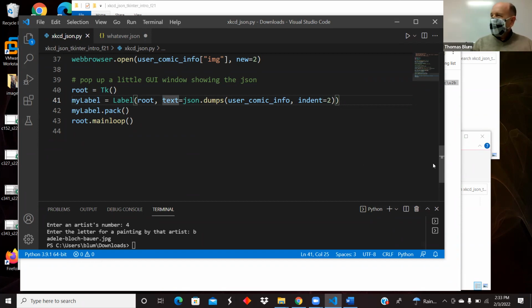Okay, so we're going to run this program. What are we expecting? We're expecting it to spit out some information about the most recent comic and show it to us in a browser. To ask us to put in a number, then it will spit out the information about that comic and open up a browser. And then this little interface should pop up and show us some information on this interface rather than in the terminal.